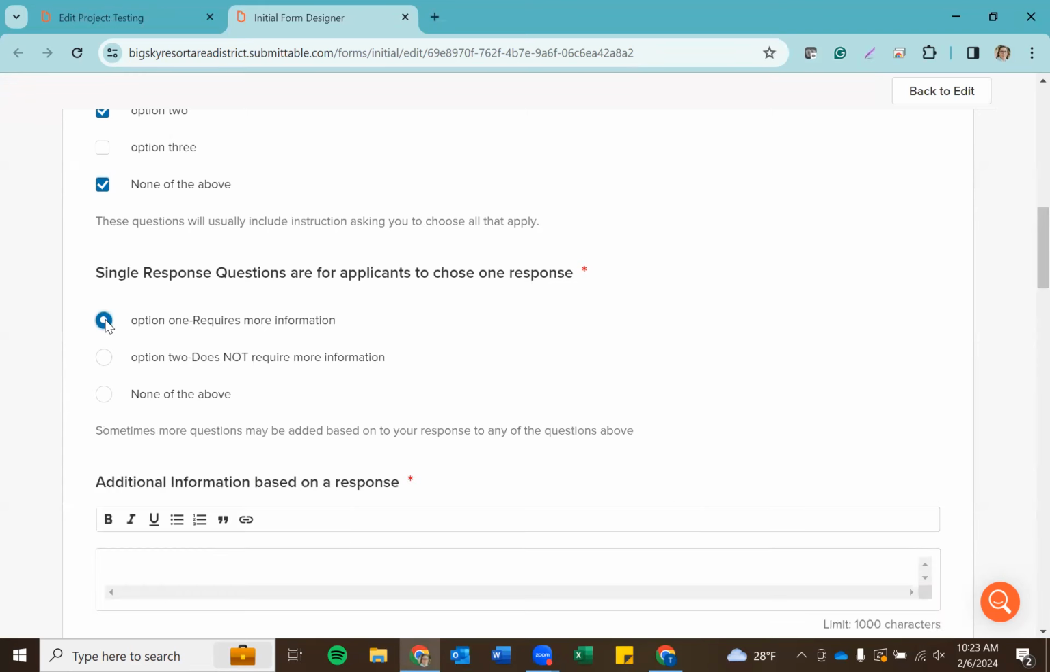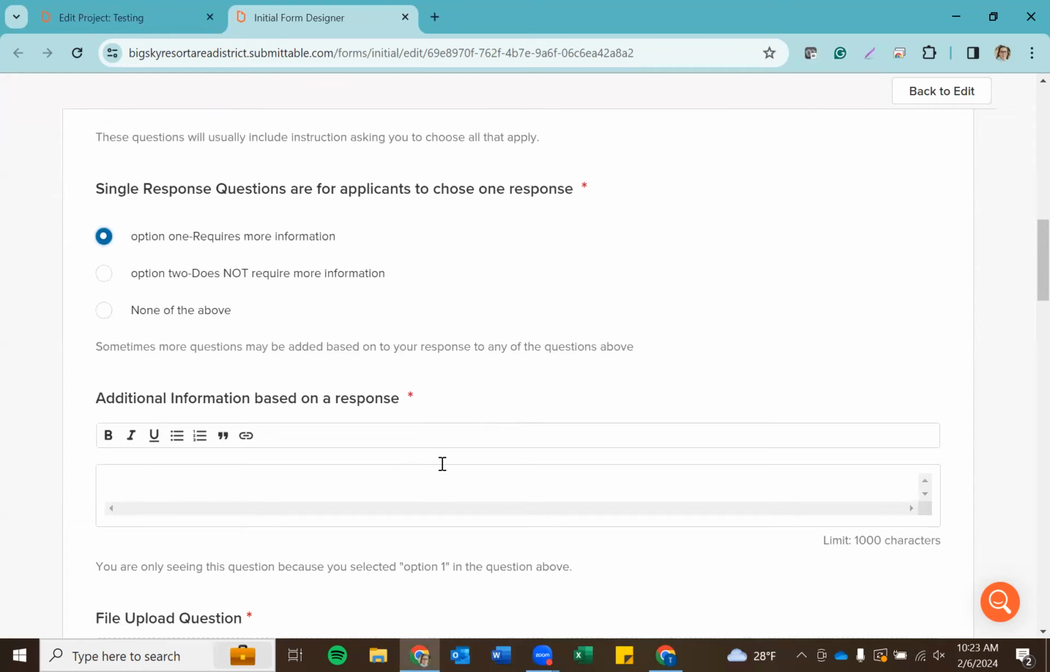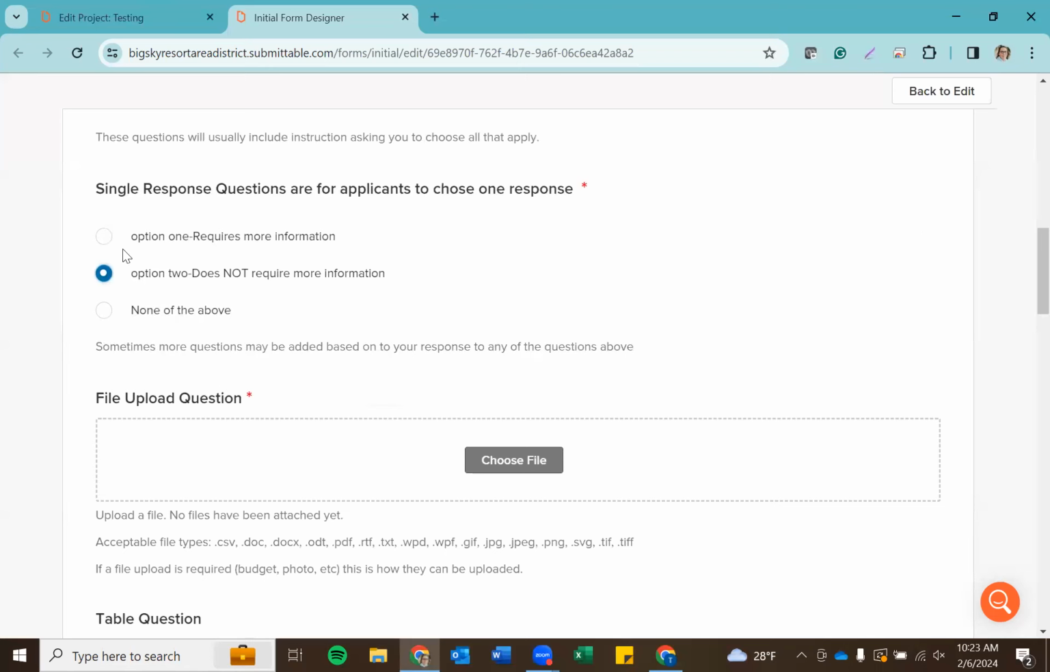So here, for example, if I choose this first option, you'll see that another question pops up. So if you feel like you're seeing information you shouldn't, or you're missing questions, just let me know and I'll make sure that there's not something glitching or that the right boxes are checked. So on and so forth. But then, if say option 1 didn't apply to you, you wouldn't see this additional information question below.